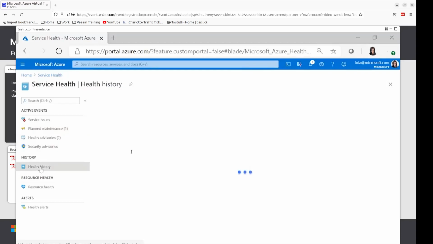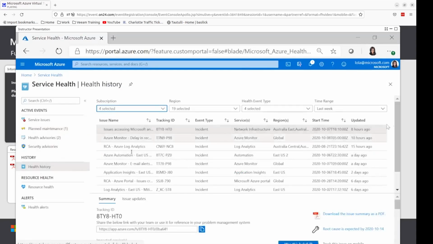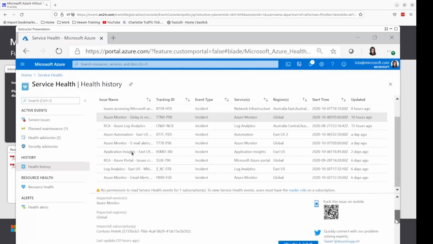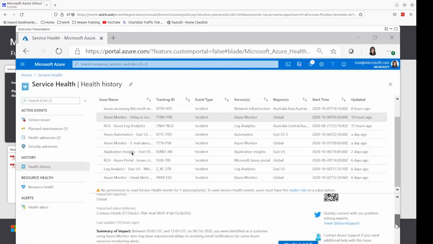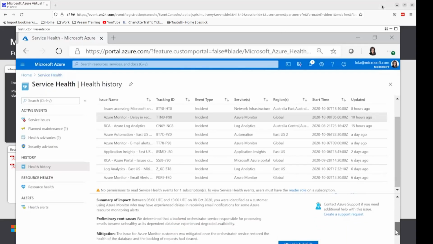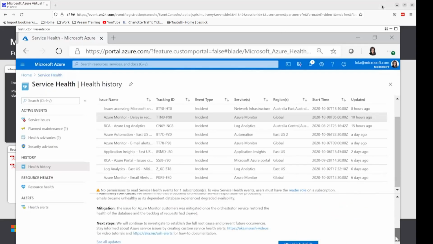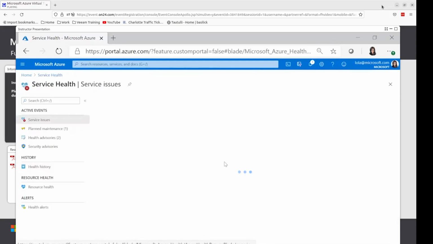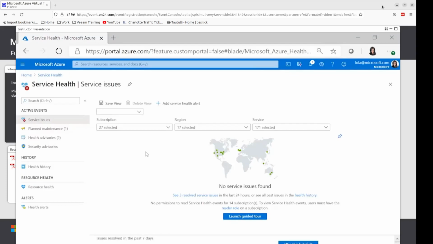And I can also look at health history. These are issues that would have happened in the past. I can click on, for example, Monitor. Tells me the issue, what was impacted, summary of the impact, preliminary root cause, and mitigation. So that's Service Health. Coming back out, these are Azure resources around the world and the health of those resources.